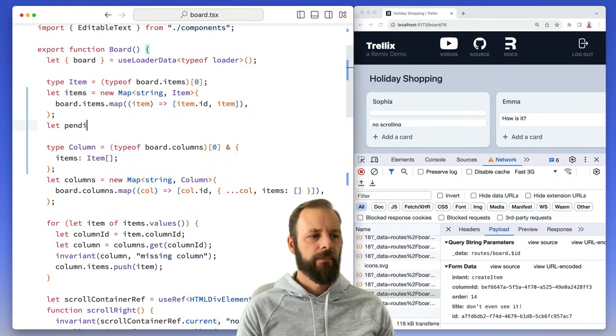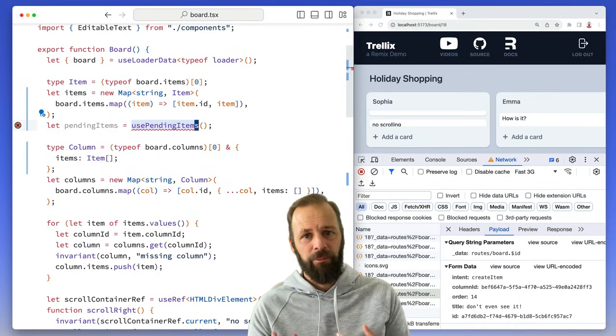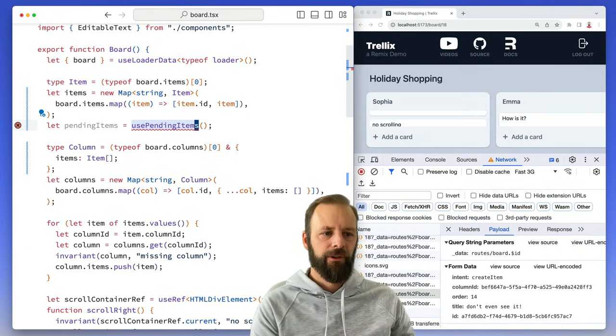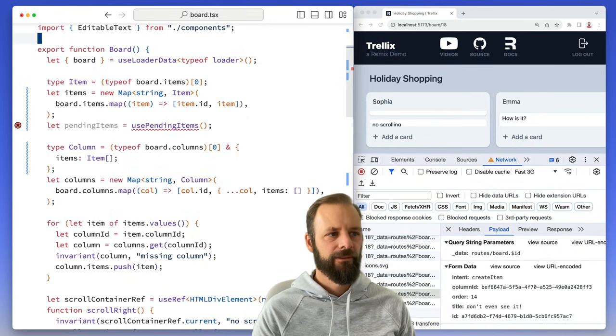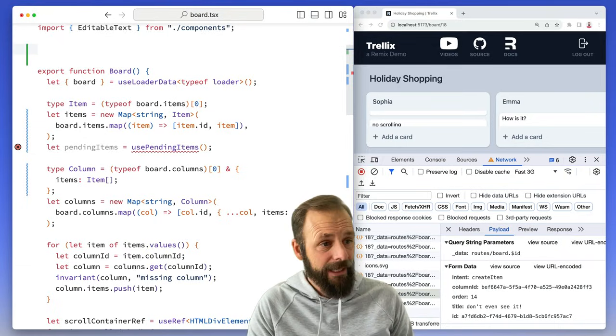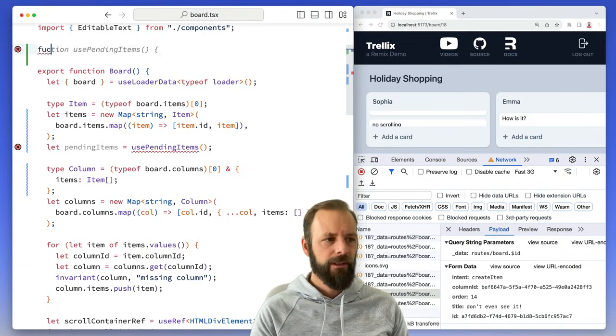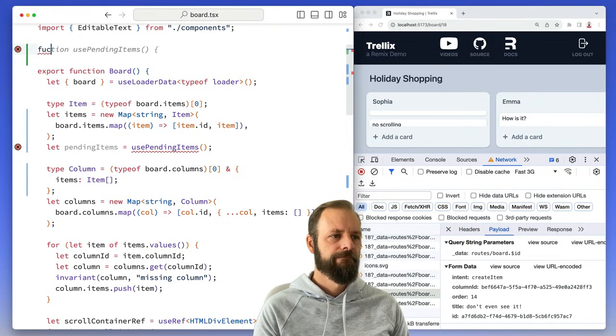I'm going to say my pending items, use pending items. So I like to pull it out of my components into its own separate hook and just put the little bit of mess that it makes outside of here. And if I ever need to go look inside, I can, not a big deal. So here is our usePendingItems hook.